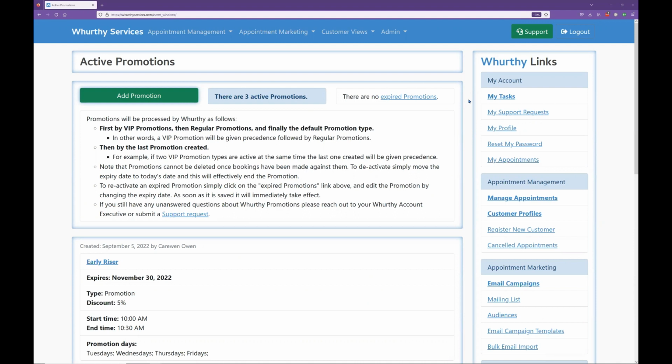So now that I've landed on the active promotions page, there's a few things I want to draw your attention to. I've got the add promotion button, which we'll be clicking on shortly. Next to that, we have some information telling us that there are 3 active promotions and that there are no expired promotions.